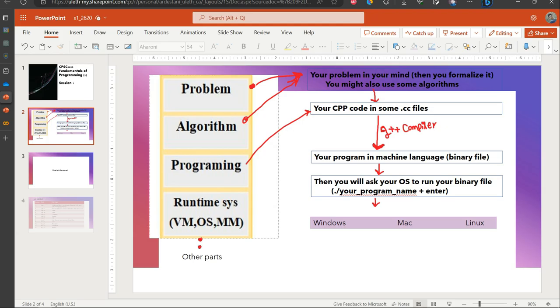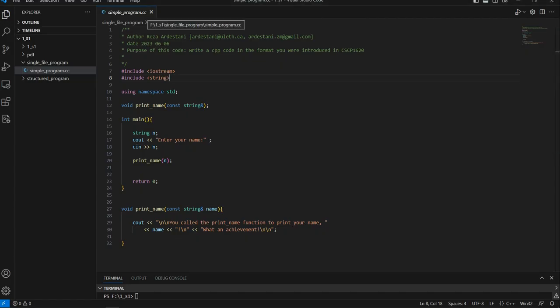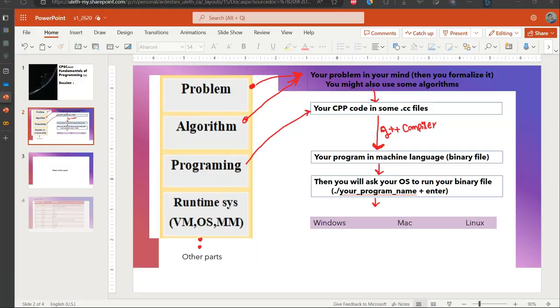How can we convert this CPP program to a machine understandable language? By using compilers, and the compiler that we will use is G++. G++ has different variations based on different operating systems, but for Linux it is called G++ and the version is 6.3 as far as I remember. And then we have the binary file by using the compiler.